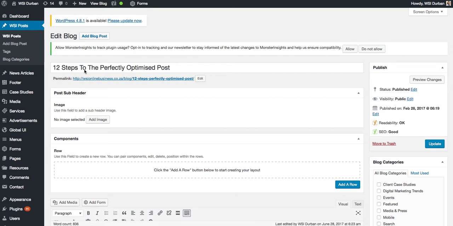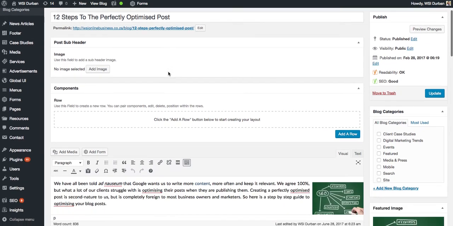So what you would do is you would put your title in here as normal, and then your URL that's generated here automatically pulls from this title. So what you want to do is try and make sure that your keywords are as close to the beginning of this title as possible. So for example, if I was trying to optimize this particular post for the word 12 steps, then it would be perfect. If I wanted to have the keyword phrase that I'm optimizing for be optimized post, I would maybe make it the perfectly optimized post, 12 steps. So you can play with it like that.